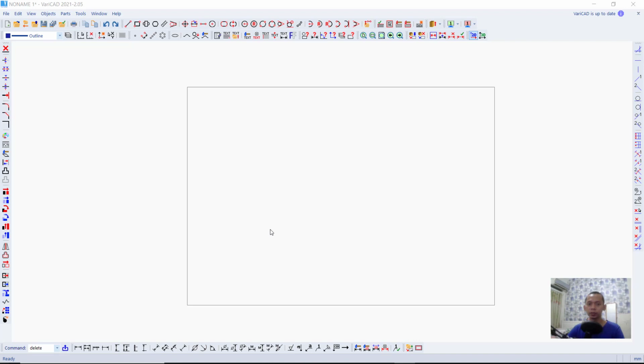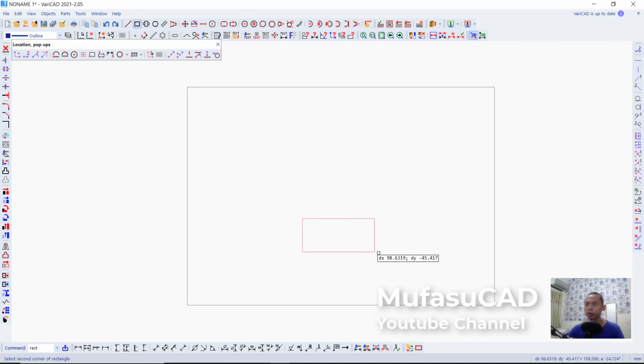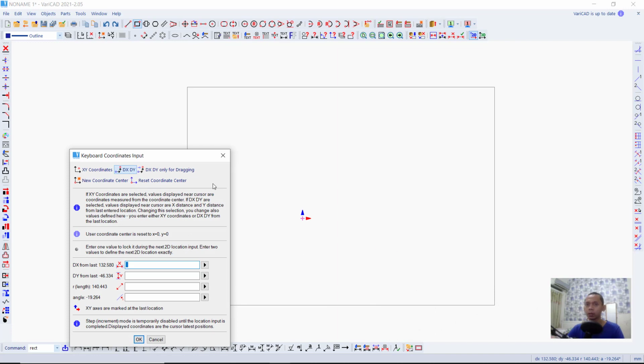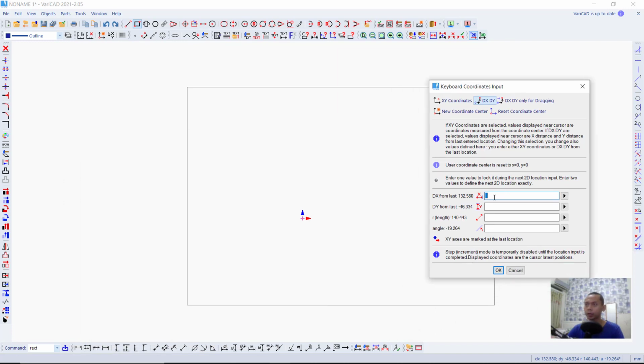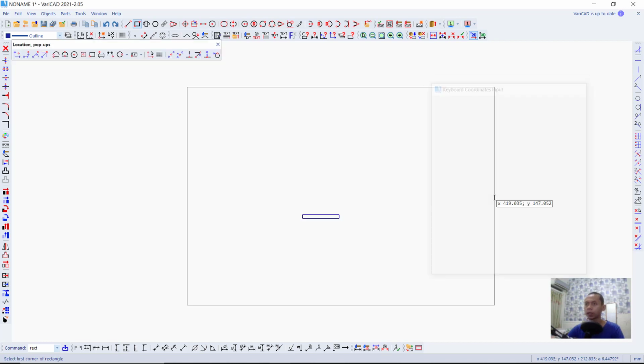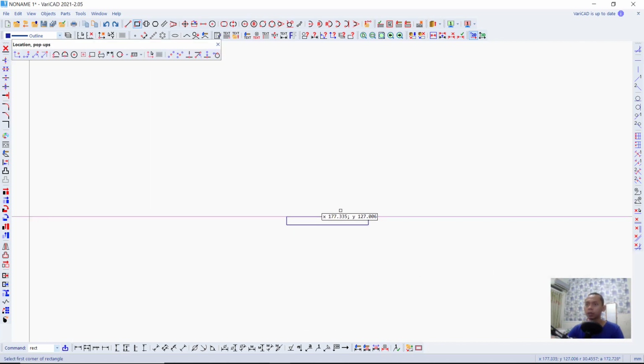Today we are going to create a 2D part with VariCAD 2021. Okay, first I will create a rectangle object. Start from this point. You can press the Tab button. We can set the x-axis to 50 and the y-axis to 5. You can click OK.